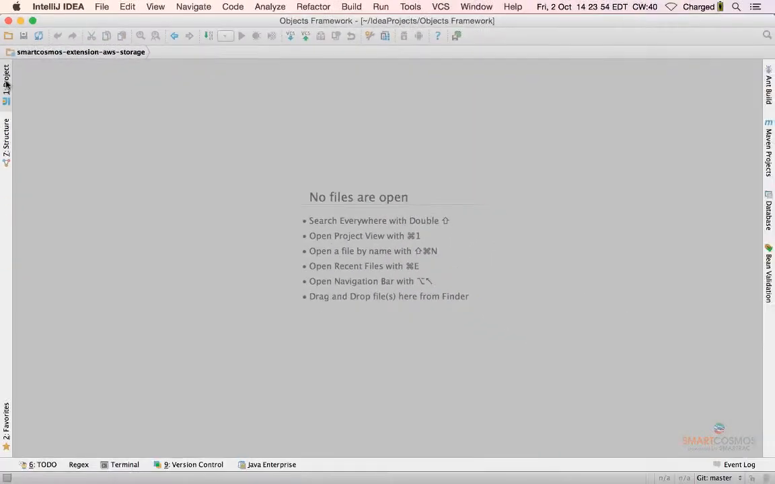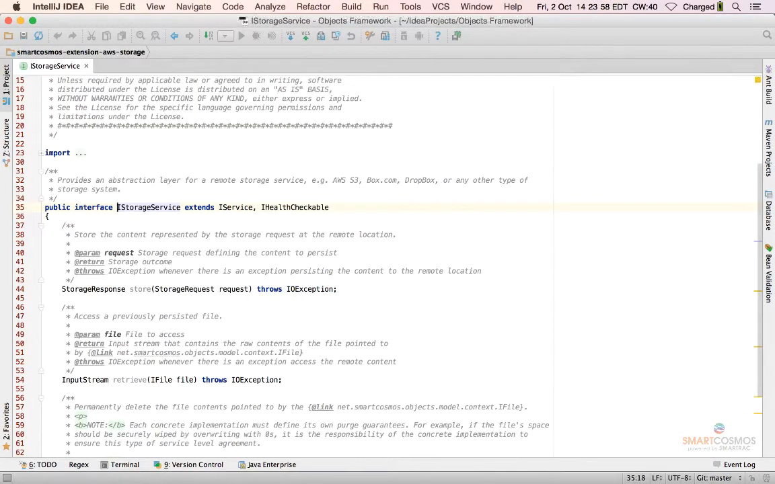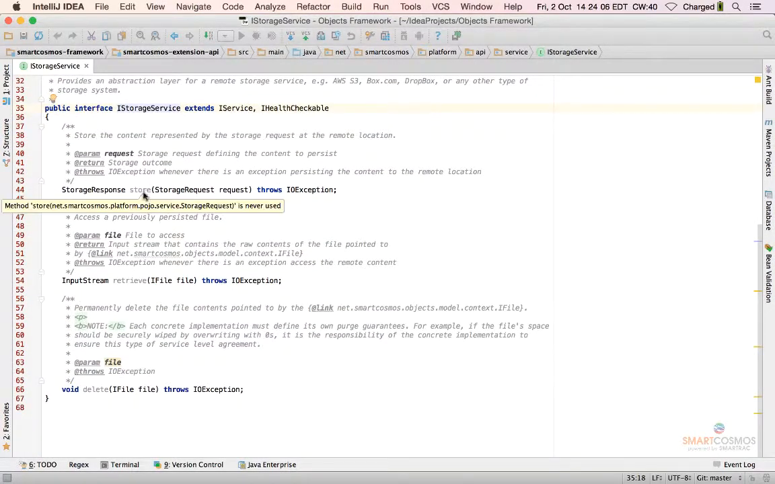Now, in our key interfaces section, we discussed the fact that the storage service interface extends iService as well as health checkable. The primary methods are store, retrieve, and delete. And of course, the delete is an optional method. The storage service extension that you write does not necessarily have to implement the delete method, in which case it should throw an unsupported operation exception.